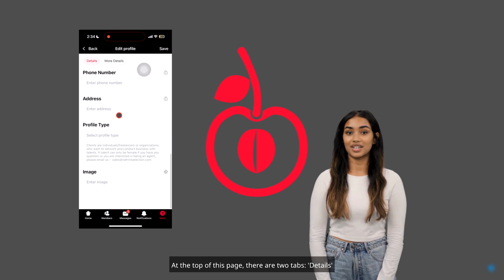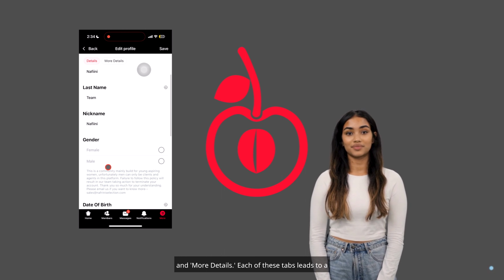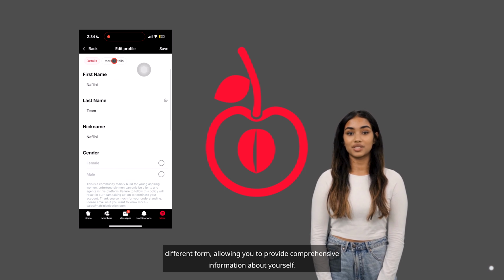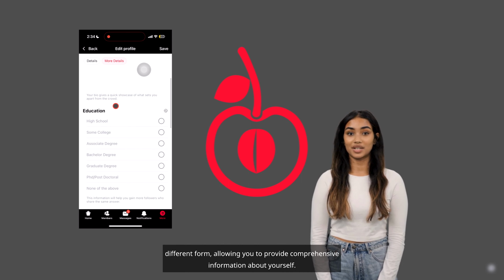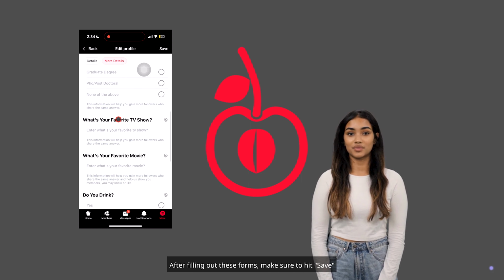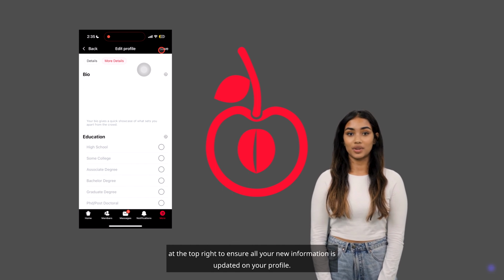At the top of this page, there are two tabs: Details and More Details. Each of these tabs leads to a different form, allowing you to provide comprehensive information about yourself. After filling out these forms, make sure to hit Save at the top right to ensure all your new information is updated on your profile.